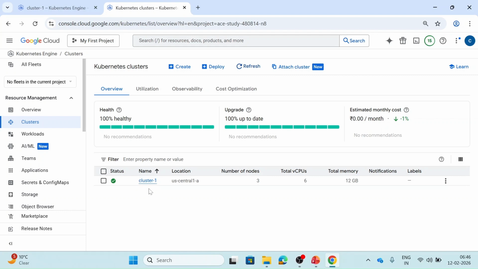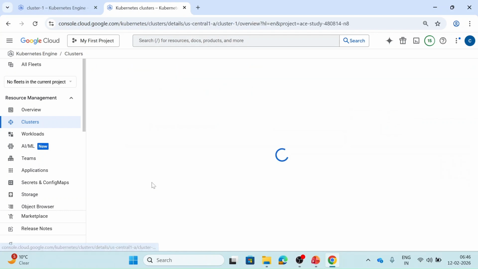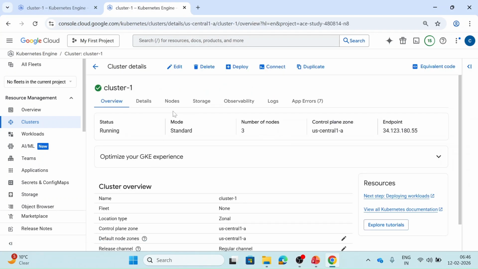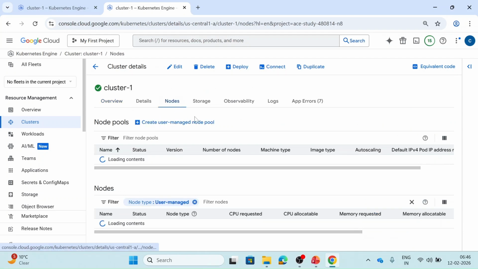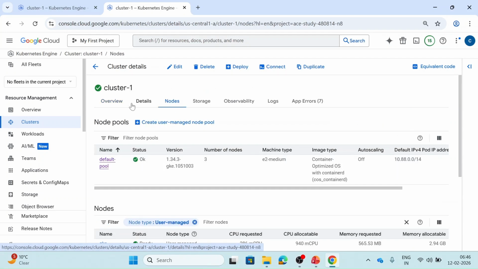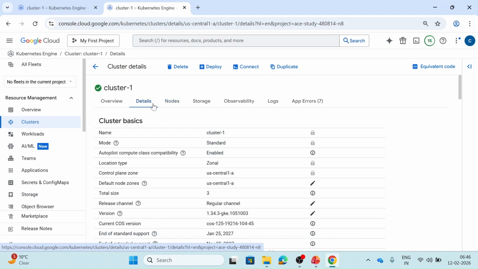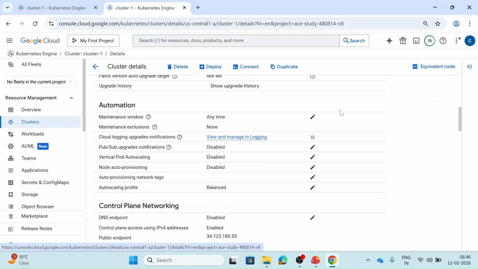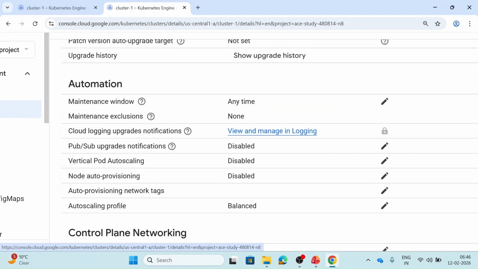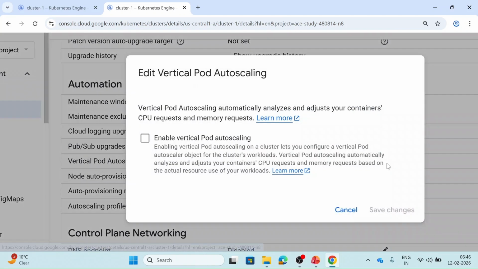So I'm in my console and I have a cluster running. If I go into my cluster, for using VPA, vertical pod autoscaling, we have to enable VPA at the cluster level also. If you come under Automation, you will find vertical pod autoscaling; you have to enable it at the cluster level. And you can see it says vertical pod autoscaling automatically analyzes and adjusts your container CPU request and memory request.